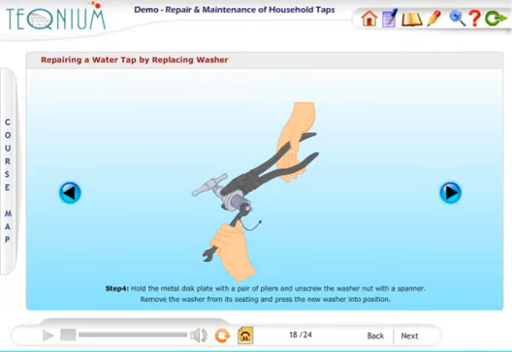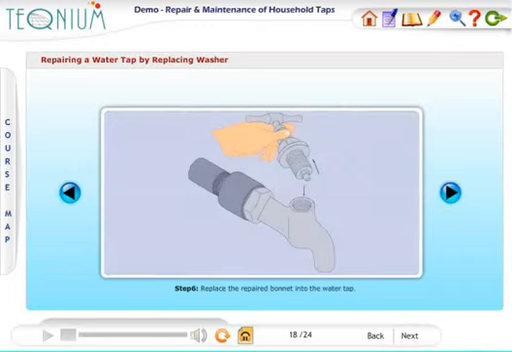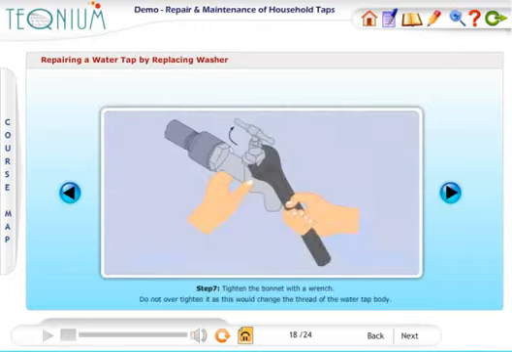Note that you need to use a fiber washer for a hot water tap. Refit the washer nut and tighten it firmly. Replace the repaired bonnet into the water tap. Tighten the bonnet with a wrench. Do not over-tighten, as this can alter the thread of the water tap body.